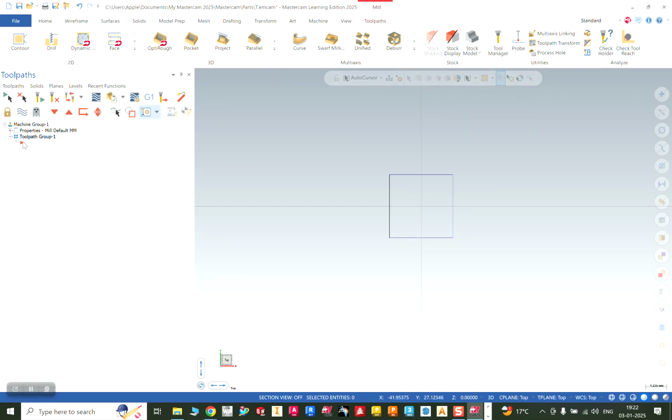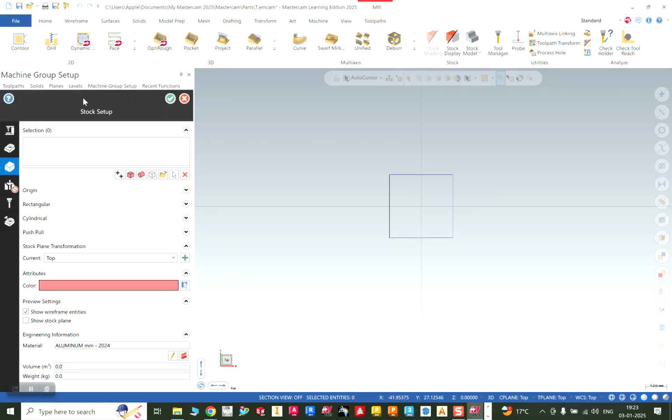Now you can see that a model tree is created. Before, when we clicked below, nothing was there. Now that we have selected our machine, things are here. When you click on the properties tab, there is a plus. You need to expand that, and you will get the files, tool settings, and stock setup. Stock is basically your raw material settings. You need to double click on that, and you can see that the stock setup is open.